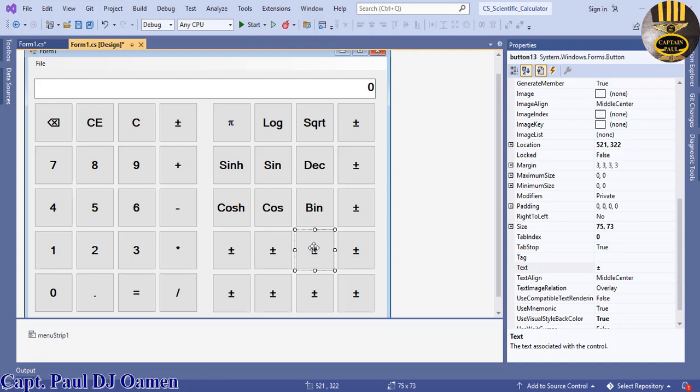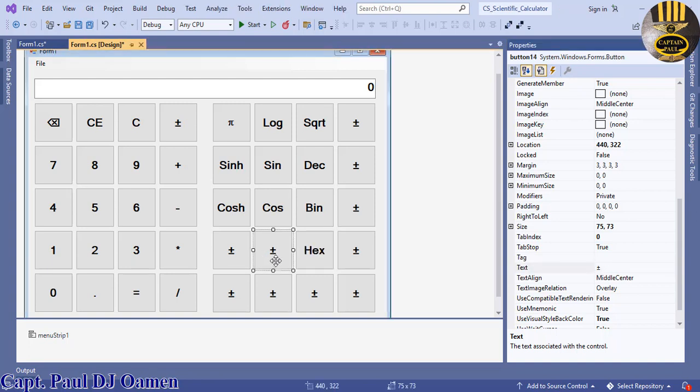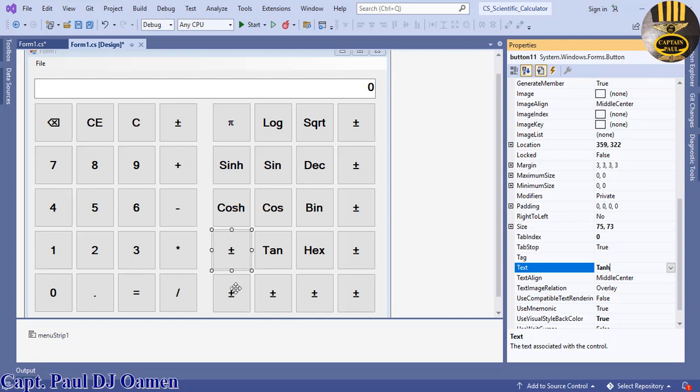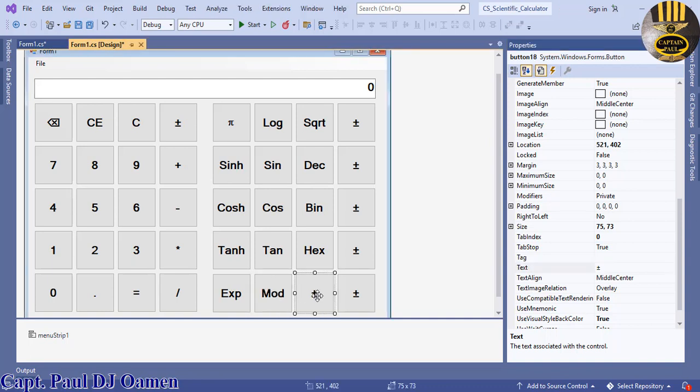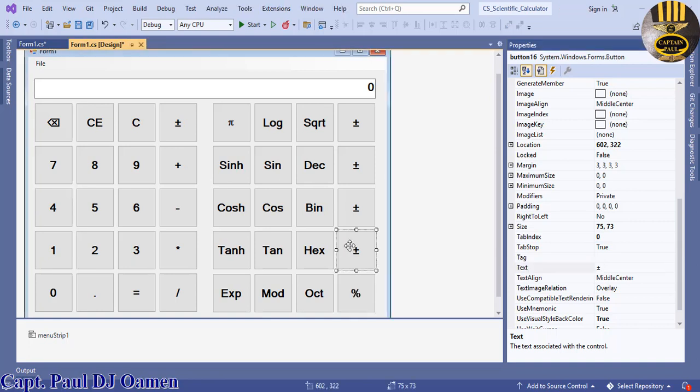and hexadecimal, tangent h, exponential, modulus, octaves, and we can make this percent in x.